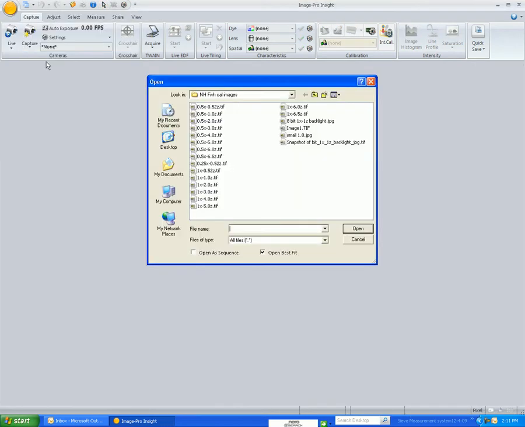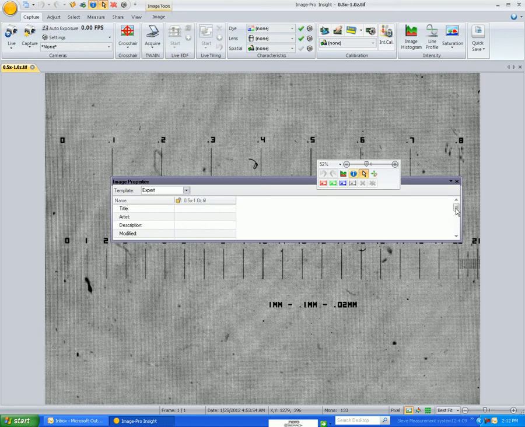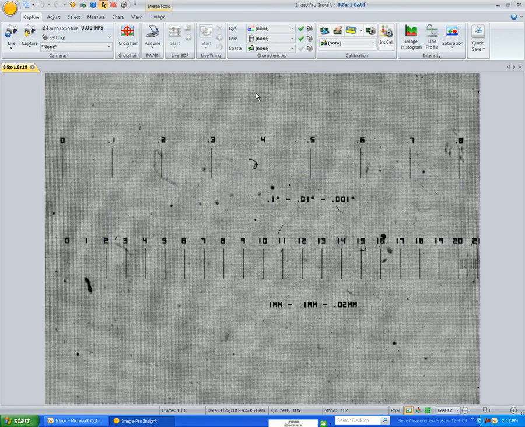Let's open up and let's do this one, 0.5x, 1x. Again, each one of these small divisions is 1 millimeter. So I'm going to go up here, we'll right-click and see if there's a calibration on this image. There is not, because this says none. I'm going to click on the hand. I'm going to draw a line now.